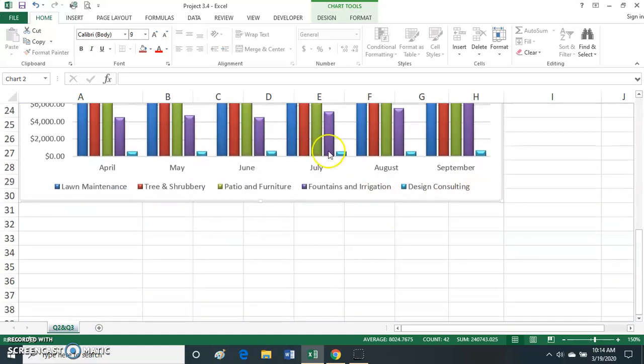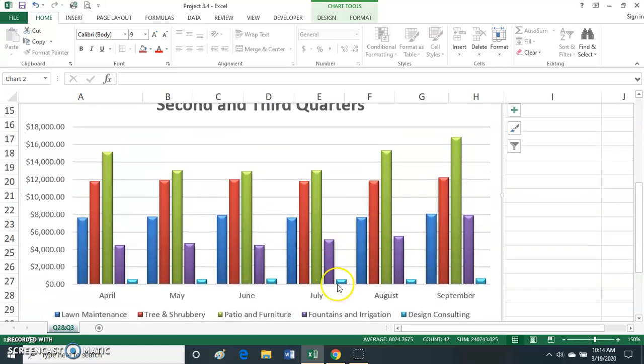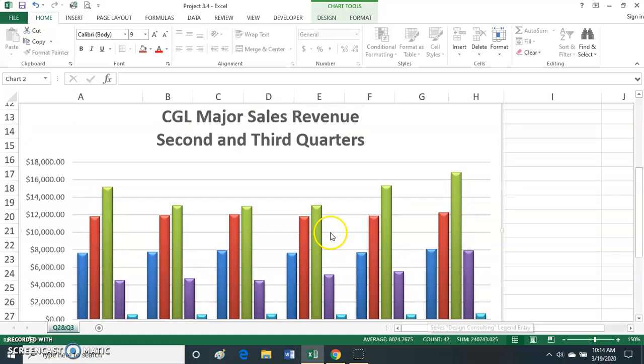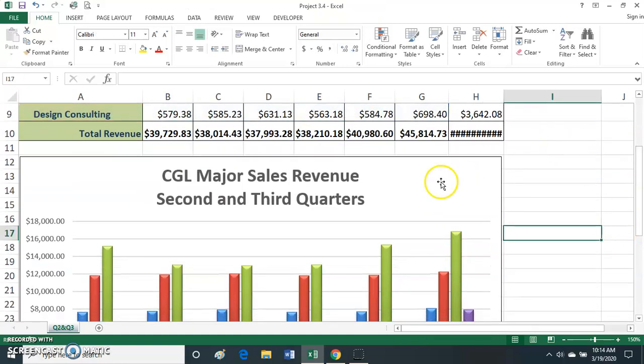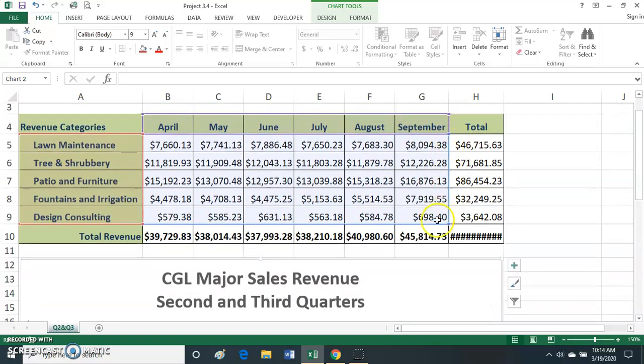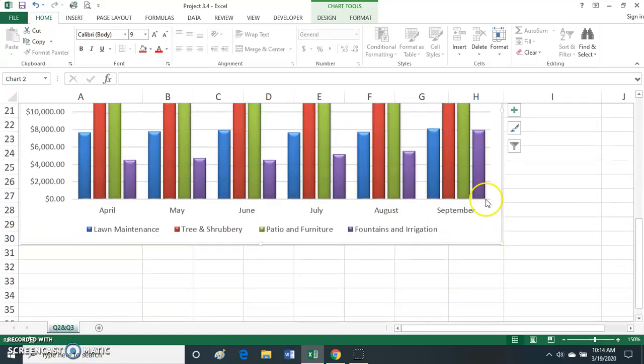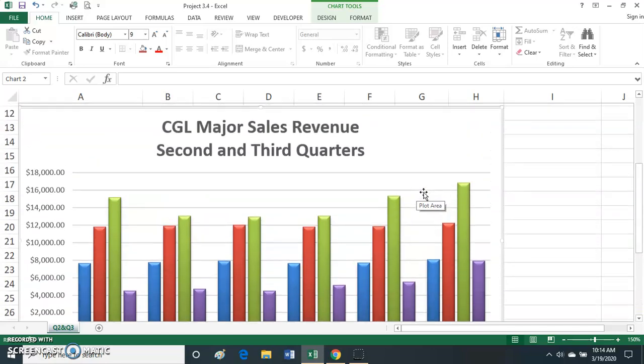Okay. Now number 8. If you look down here, you can see that one of our bars is extremely small, and that's the design and consulting, and they want us to eliminate that from the chart. So with the chart activated, you'll see these blue lines, and over top of this blue square, if you convert your mouse pointer and pull it up one row, you'll notice that that has been eliminated from your chart. That's number 8.